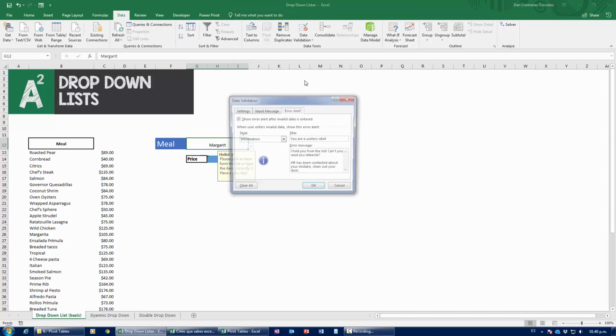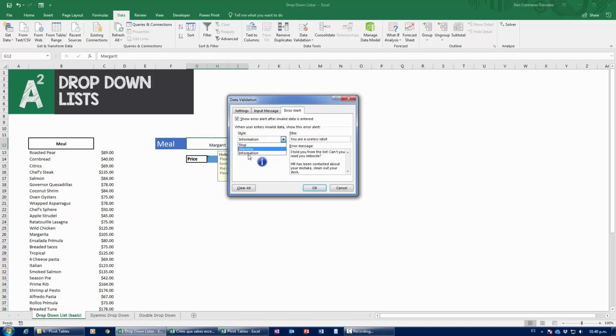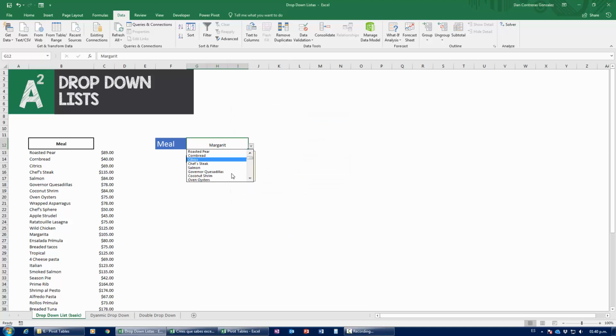So guys, that really depends on what type of data validation you're looking for. Either strict with the stop button or really pretty much useless with the information button. All right, guys, I'm going to leave it as strict with the stop button. All right, guys, there we go. Now let's select something from the list and move on. Notice how now I get my price. That's it. All right, guys, that's it for basic drop-down lists.